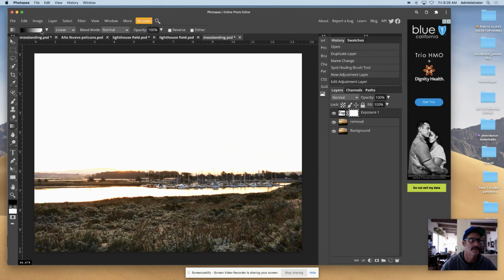So there's the gradient that it's going to do. It's going to do it in a line, a linear one. And notice you can change it to other types of gradients for different photos. I'm going to keep everything default with normal blend mode and 100% opacity. All right. And if I wanted it to paint the other way, I could push this and reverse it so it goes from white to black, right?